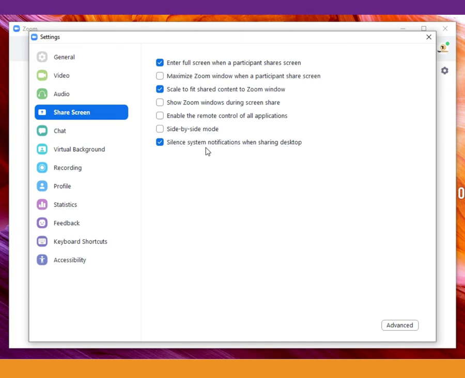And silence system notifications when sharing a desktop. So if you especially have a Windows machine, you'll notice that sometimes you can get that notification that you've got an email or any notifications from other applications that you have. If you silence it, at least then it won't make a sound, etc.